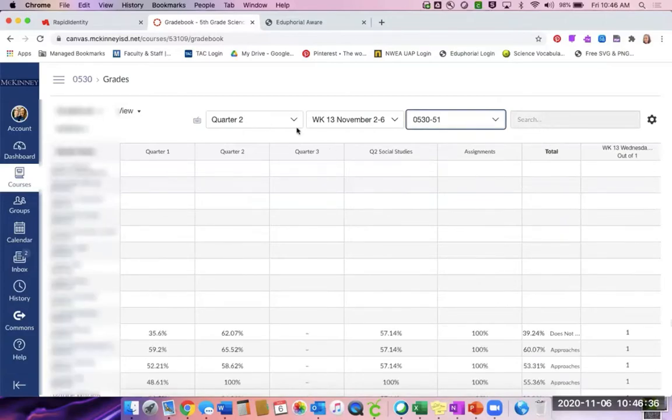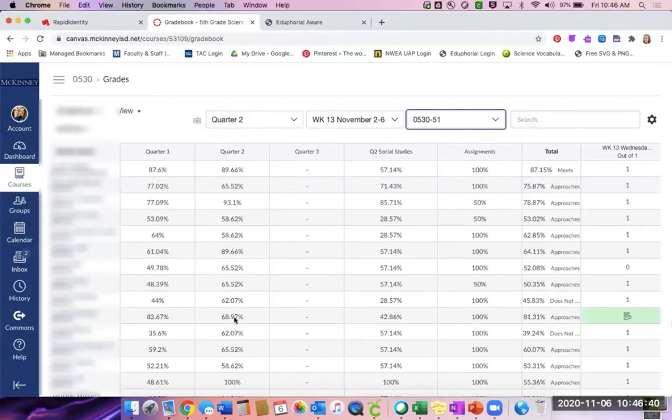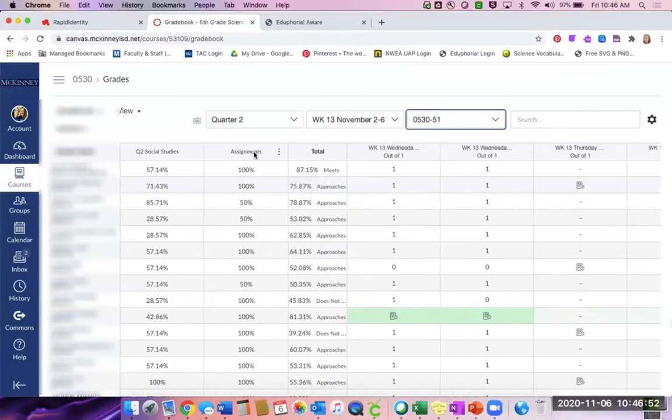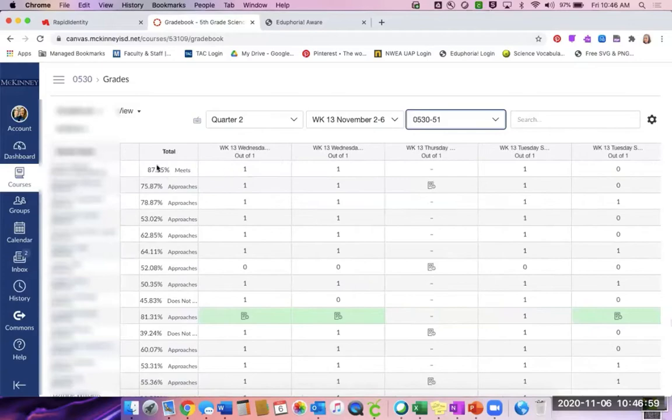So when I look at Q2, it's going to show me the Q2 grades here, and that's their grade for everything that they've done so far in the quarter. I can look at Q1. I don't have anything for Q3. I have my Q2 social studies. Assignments is what I started with, and then I changed everything to Q1, 2, and 3. And then you can look at their total grade overall for the whole year.